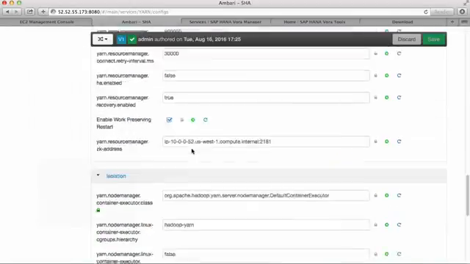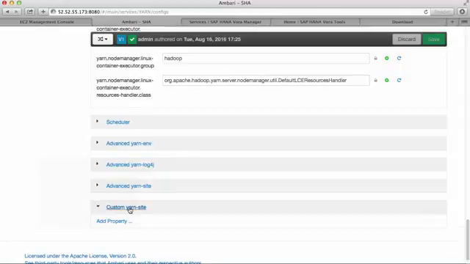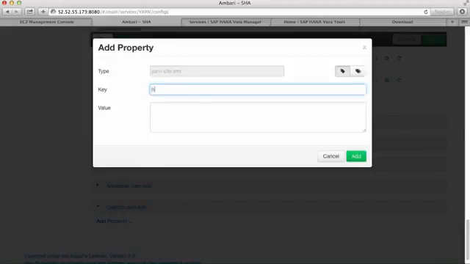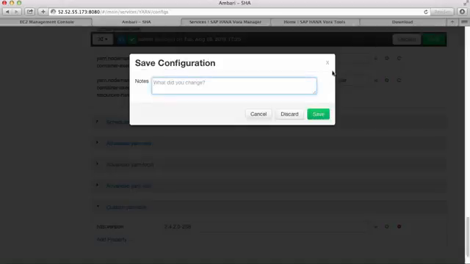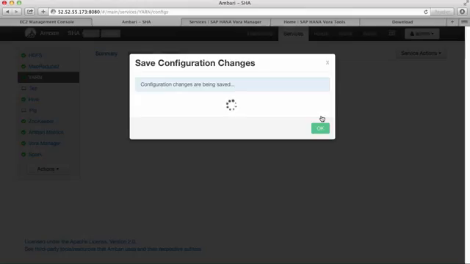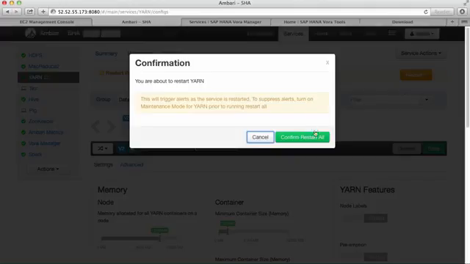So if I go right to the bottom here, we need to add a custom yarn-site here, because we're essentially adding our own setting. So if I add a property, I'm going to call this HTTP version, and here I'm specifying the exact version of our HTTP. That's very, very important, our Hadoop implementation. So I'll click on add, and then what I'll do is I'll click on save. It'll save that configuration. If I click on OK, it's going to ask me to restart that component, so I'm going to restart all affected.